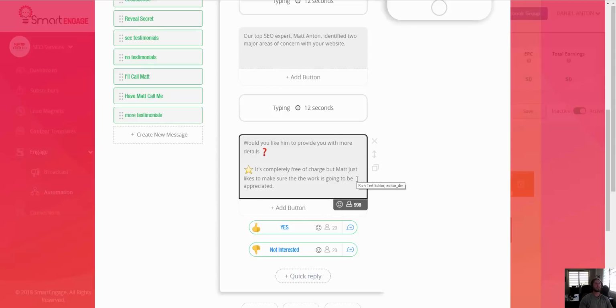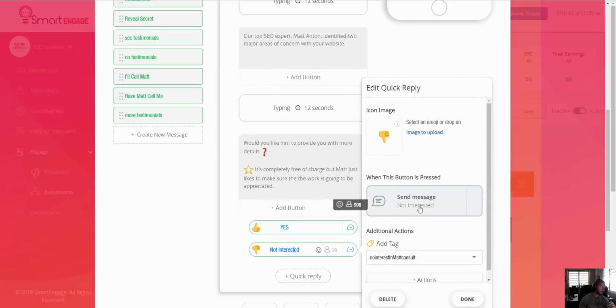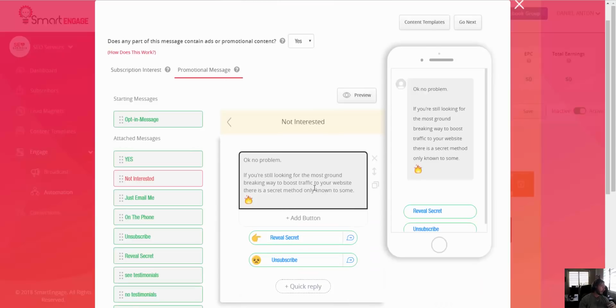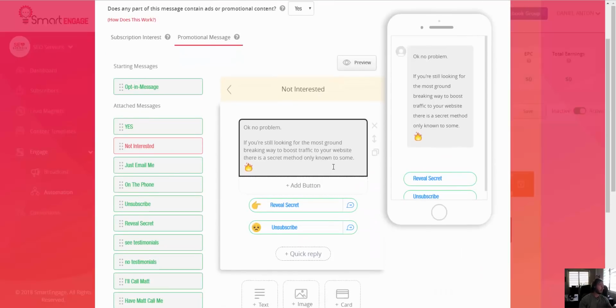So again, we're segmenting more to really figure out who's serious and who's just kicking tires here. Because we want to speak to people who are super interested and are ready to hear what Matt has to say, either through a phone call or a more in-depth video audit website analysis. All right, so the people who say they're not interested, we just kind of say, all right, well, click on that. No problem if you're just looking for the most groundbreaking way to boost traffic to your website.